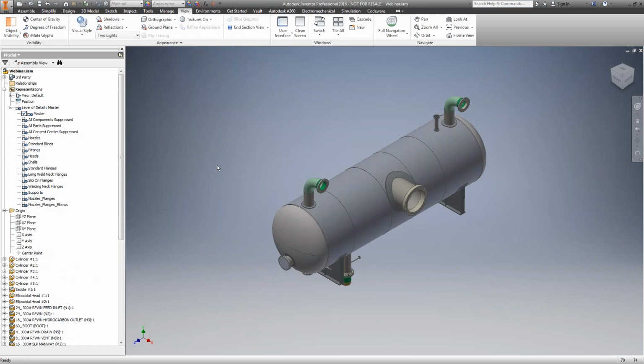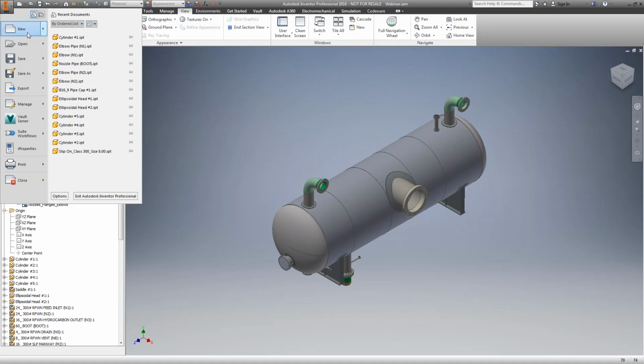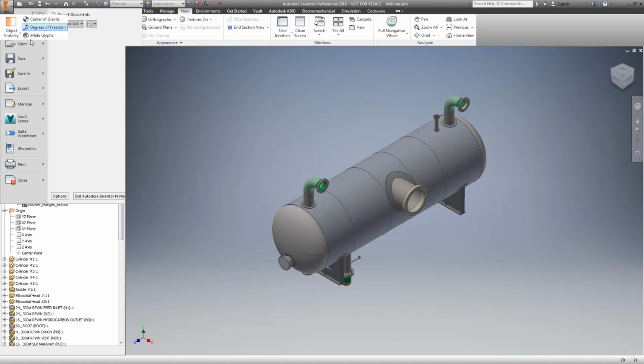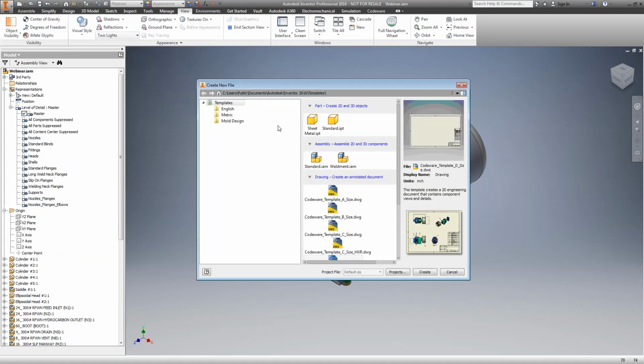All right, but why are we all here? We want to take a look at the drawing. So let's go ahead and do that. So if I want to make a drawing from this assembly, what I'm going to do is come up here to the top left and select New. And I'm going to set up a drawing template.